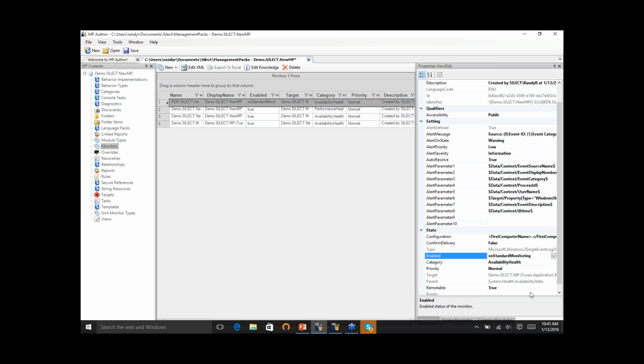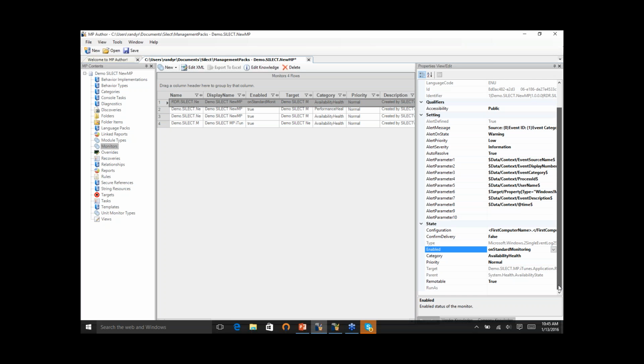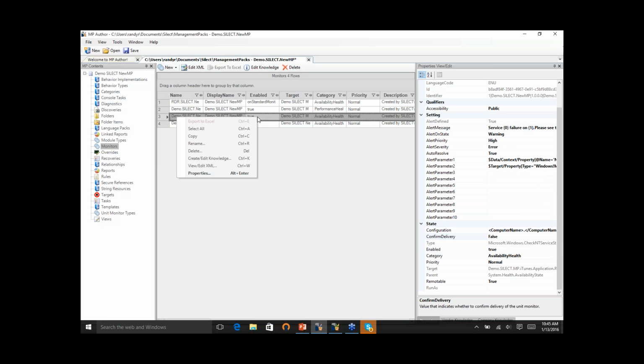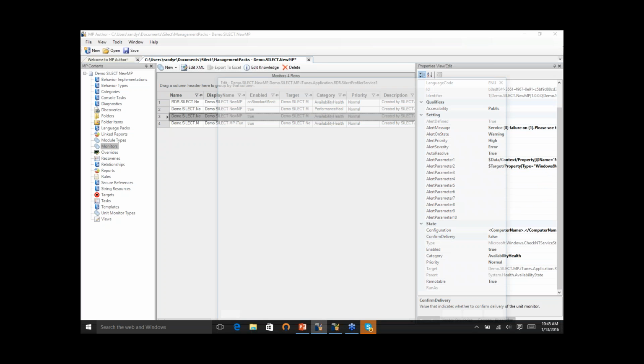So let's see what else we have in there. Remotable, confirm delivery, you can customize that information. You can use that Properties View Edit. That's one option for customizing. Another option would be to right-click on the monitor itself. Perhaps we'll just pick a different one this time. You could right-click and choose to View Edit the XML.